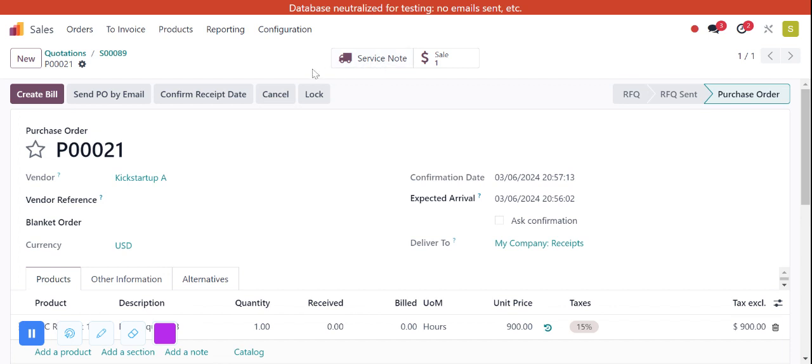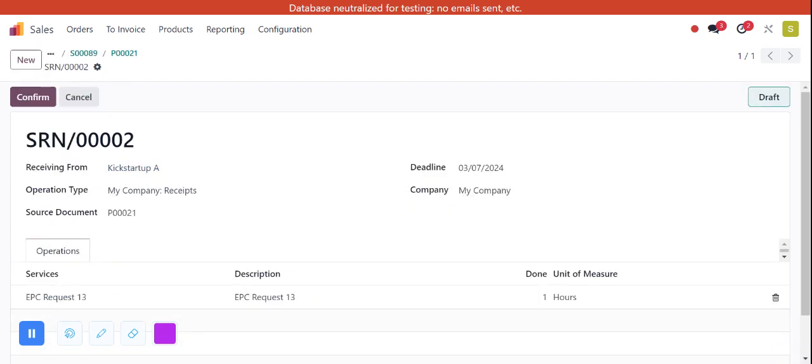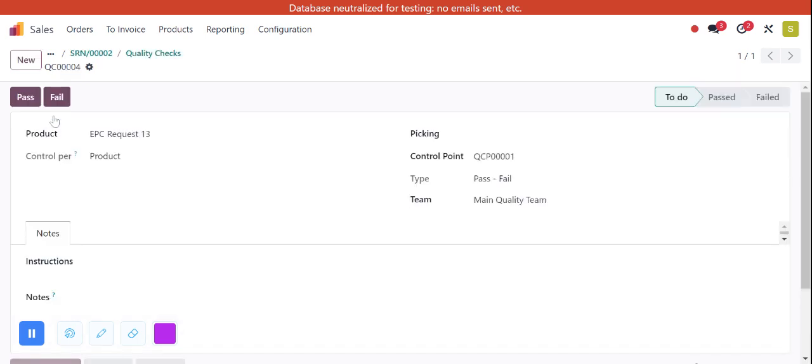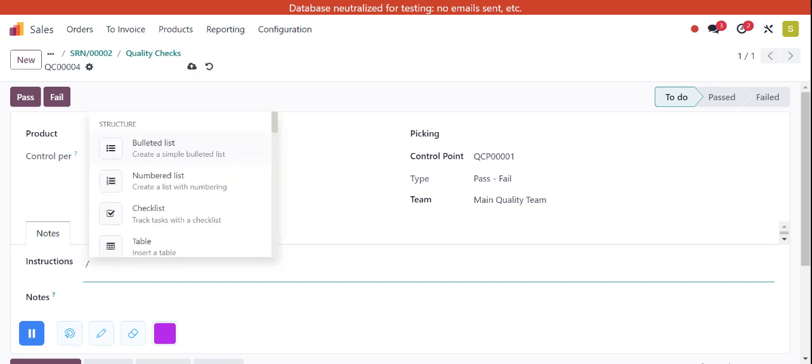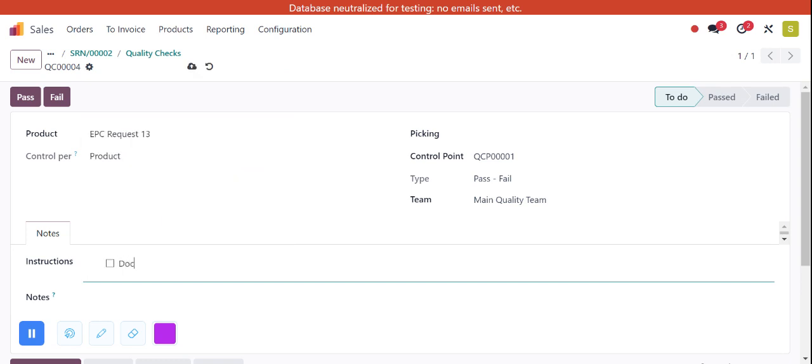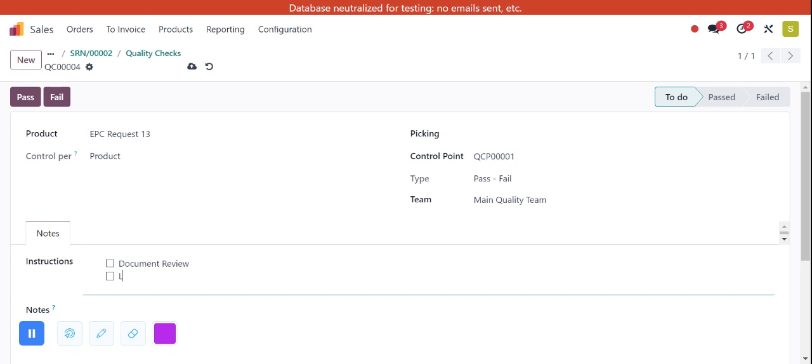If the invoicing policy for the vendor is that when we receive the services, then we create a bill, then we need to move to the service note. The service note ensures that the services have been received by the BE team. Here we can confirm the service note, and these are the quality checks that the BE team needs to perform upon receiving the services, like what instructions we followed. We need a checklist: we have done the document review, we have checked the license needs to be issued, and all that.